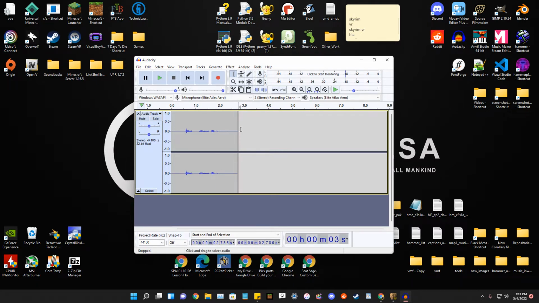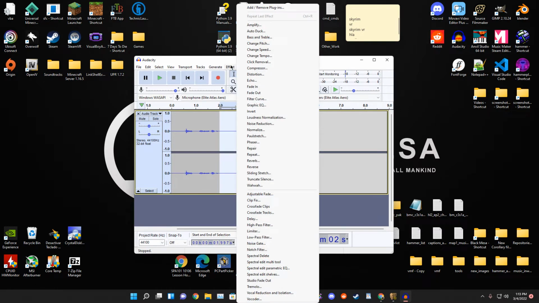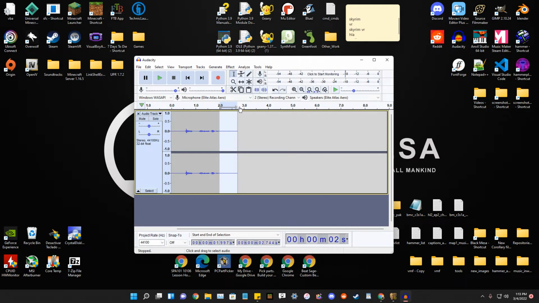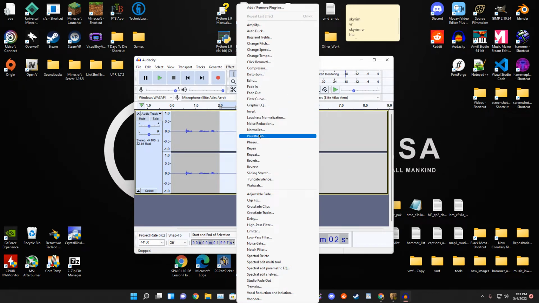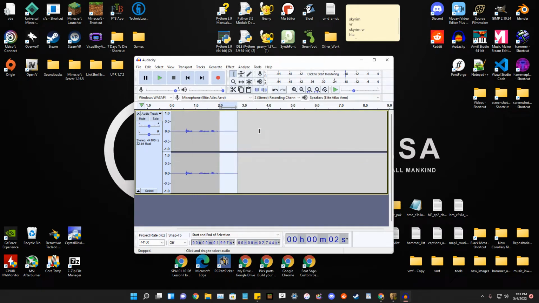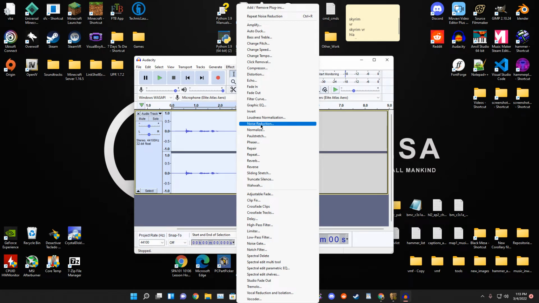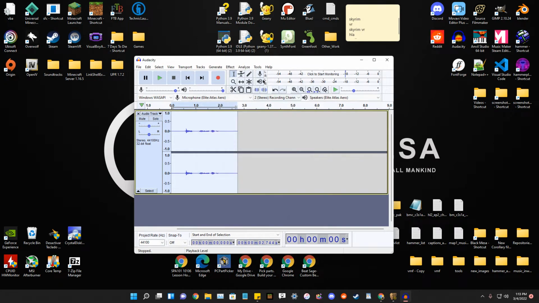Now first, when you're doing voice acting, if you're using a bad mic, you're going to want to highlight part of this that's flatlined and go to Noise Reduction, Get Noise Profile, and then Control A, then go back to Effect, Noise Reduction, click OK. It's going to remove any of that background noise.